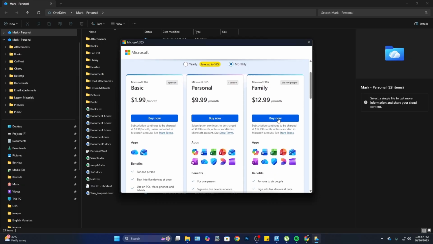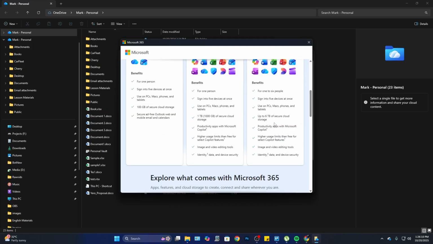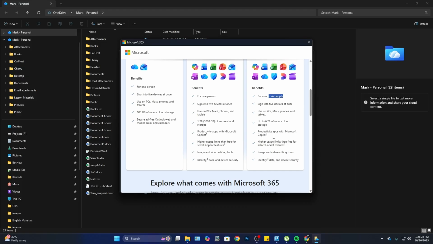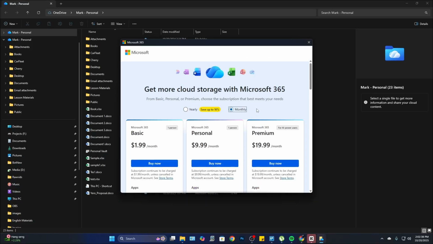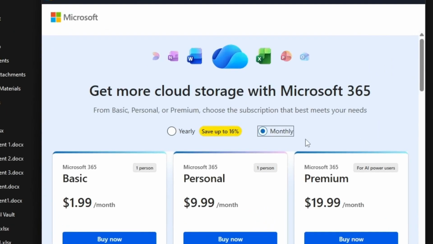Now, if you choose the family plan at $12.99 a month, you will get 6 terabytes of storage, and this is shareable for 6 people in your family. And it also comes with essential Microsoft apps such as Copilot, Microsoft Word, Excel, and so much more. So here you have an option to pay monthly, or you can also pay for the whole year. And if you choose to pay for the whole year, you will have a saving of up to 16%.